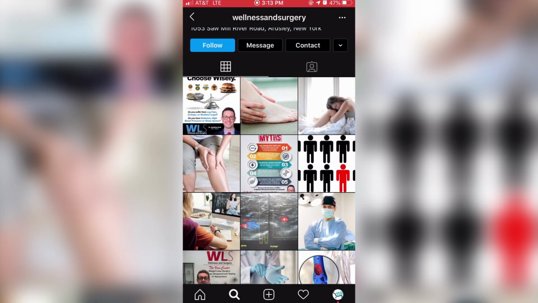Today we will be covering how to share a post from another page to your personal or business profile on Instagram. So the first step in getting this done is just to go to the profile on Instagram that you want to share a post from.